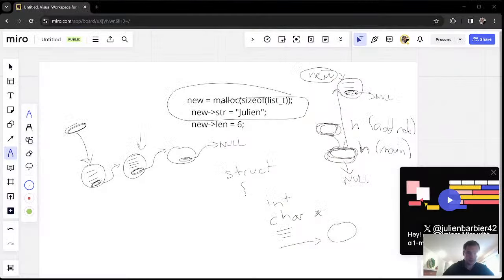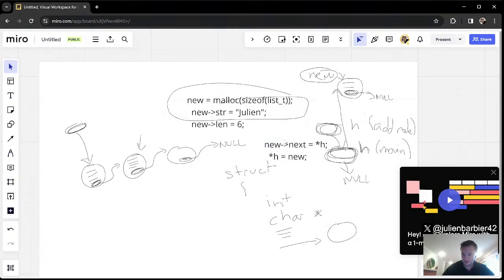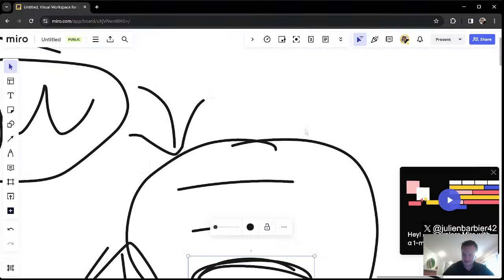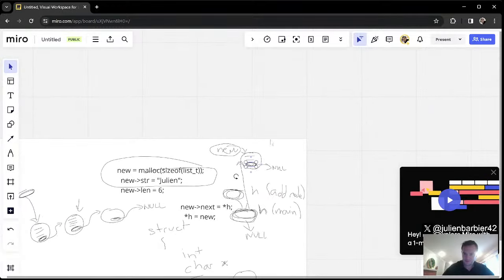So going back here, what we've done. So new next equals H. So this equals the value of H. So since the value of H is null, now this is null. So it points to null. And then we do H equals new. So instead of equaling null, now it equals the address of this node. Okay, any question here?